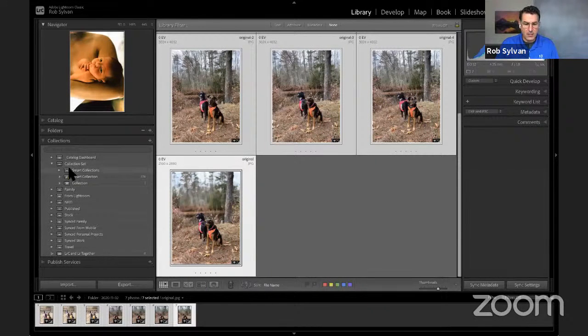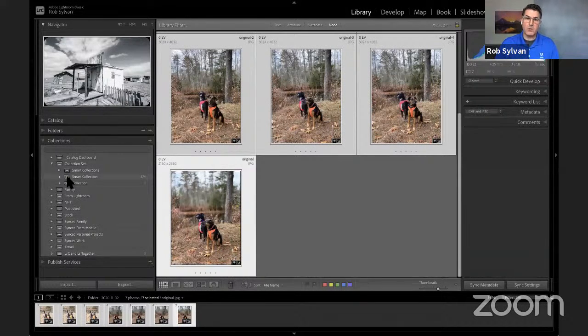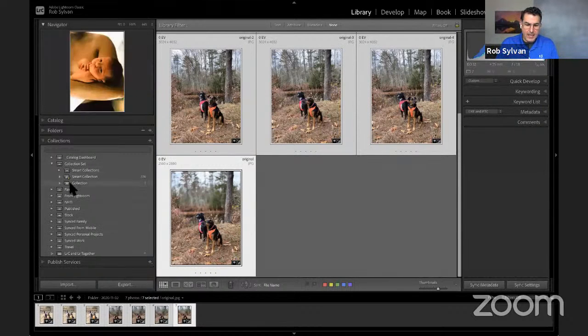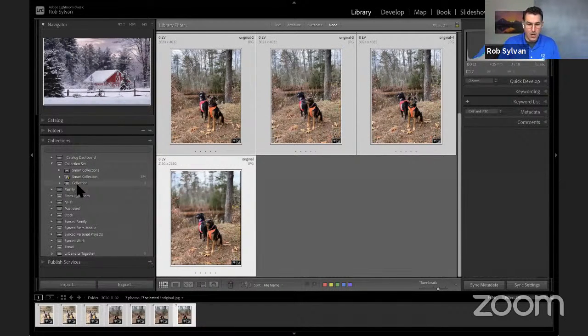So collection sets can hold other collection sets. They can hold smart collections, which are basically saved searches. They just follow some rules and they gather up photos based on those rules. And then there are regular collections which you manually add photos to. Now, the only thing of all these that can sync to the Lightroom cloud are these regular collections.